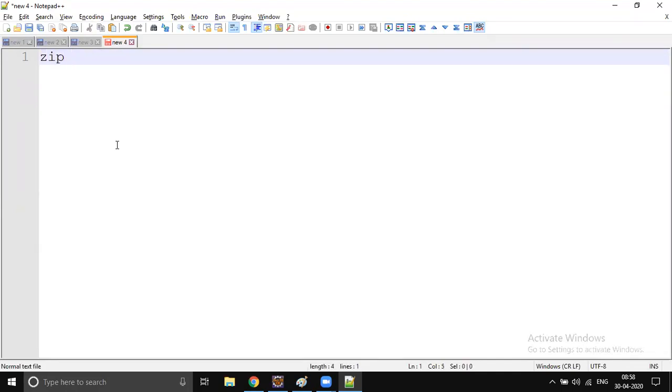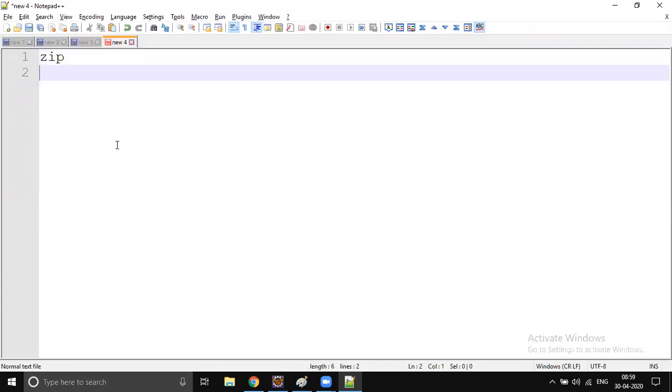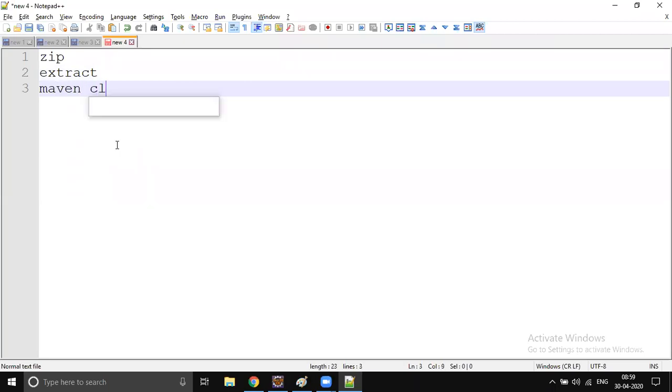We need not install Maven. You just download the zip file, extract it, and start using it by keeping Maven on the platform.